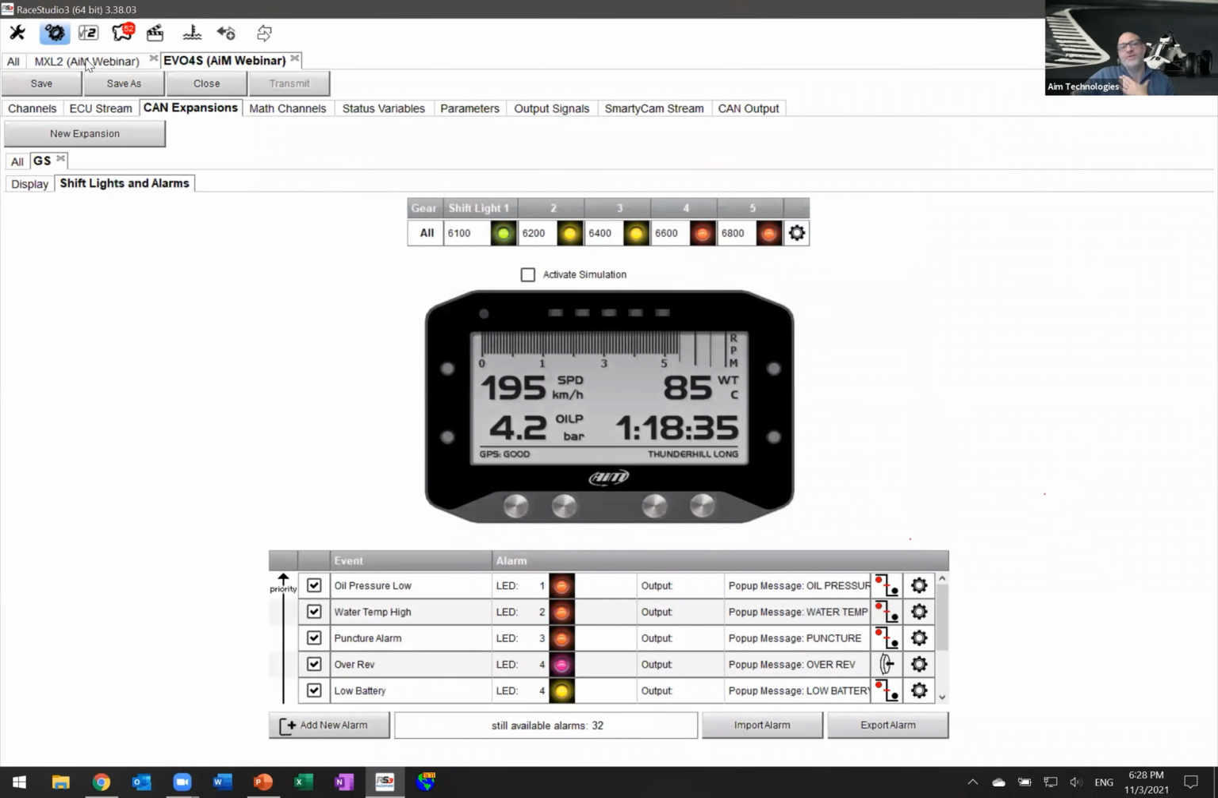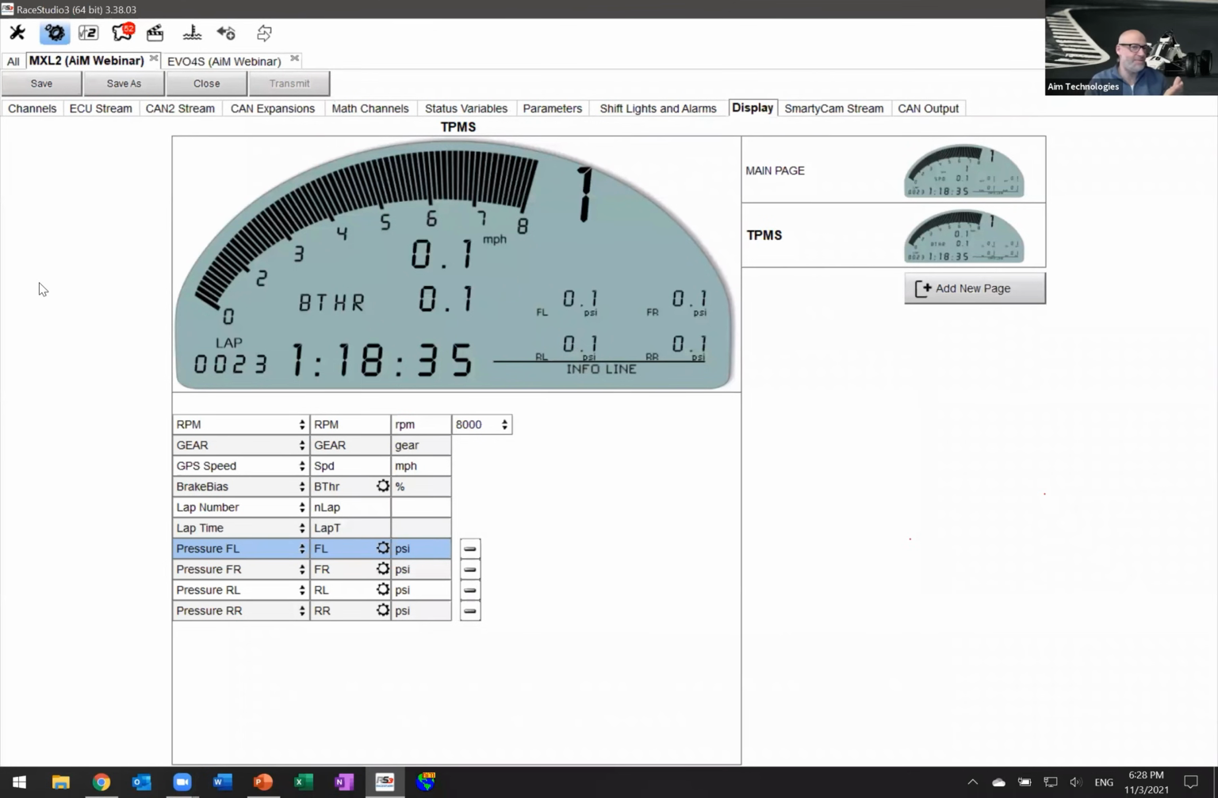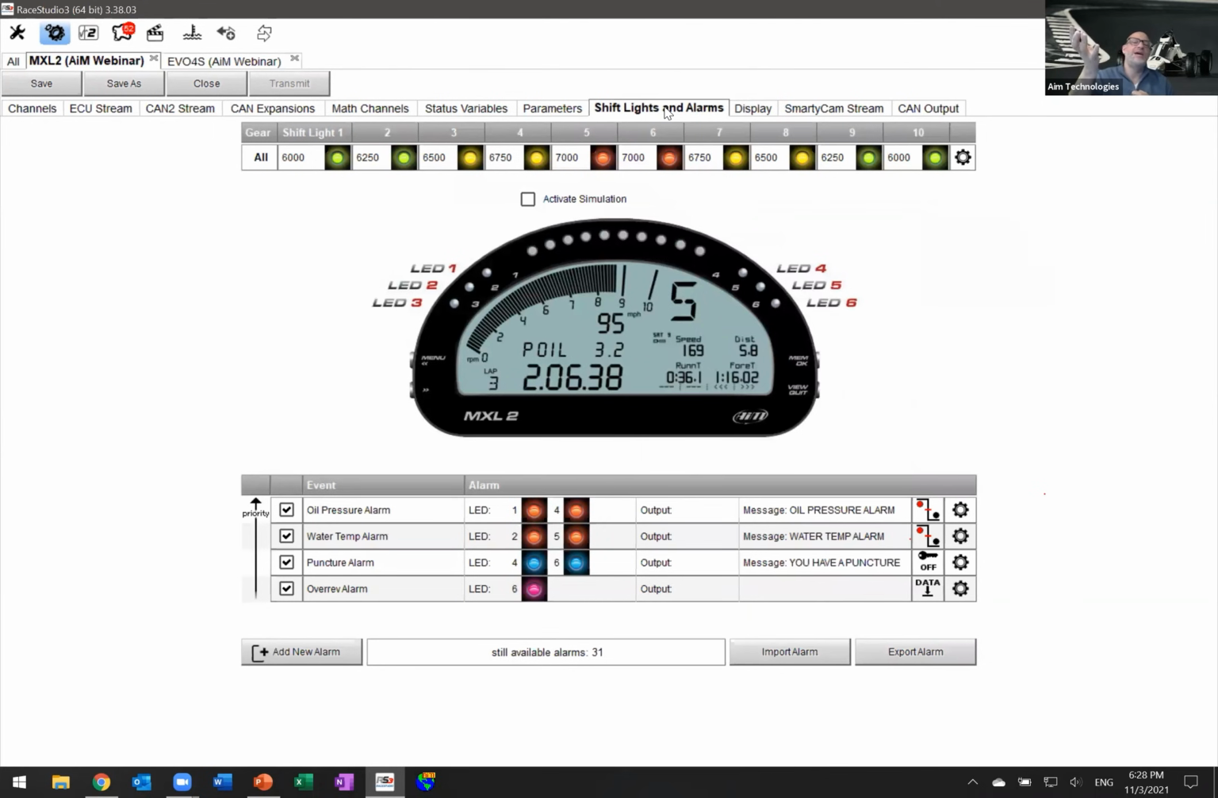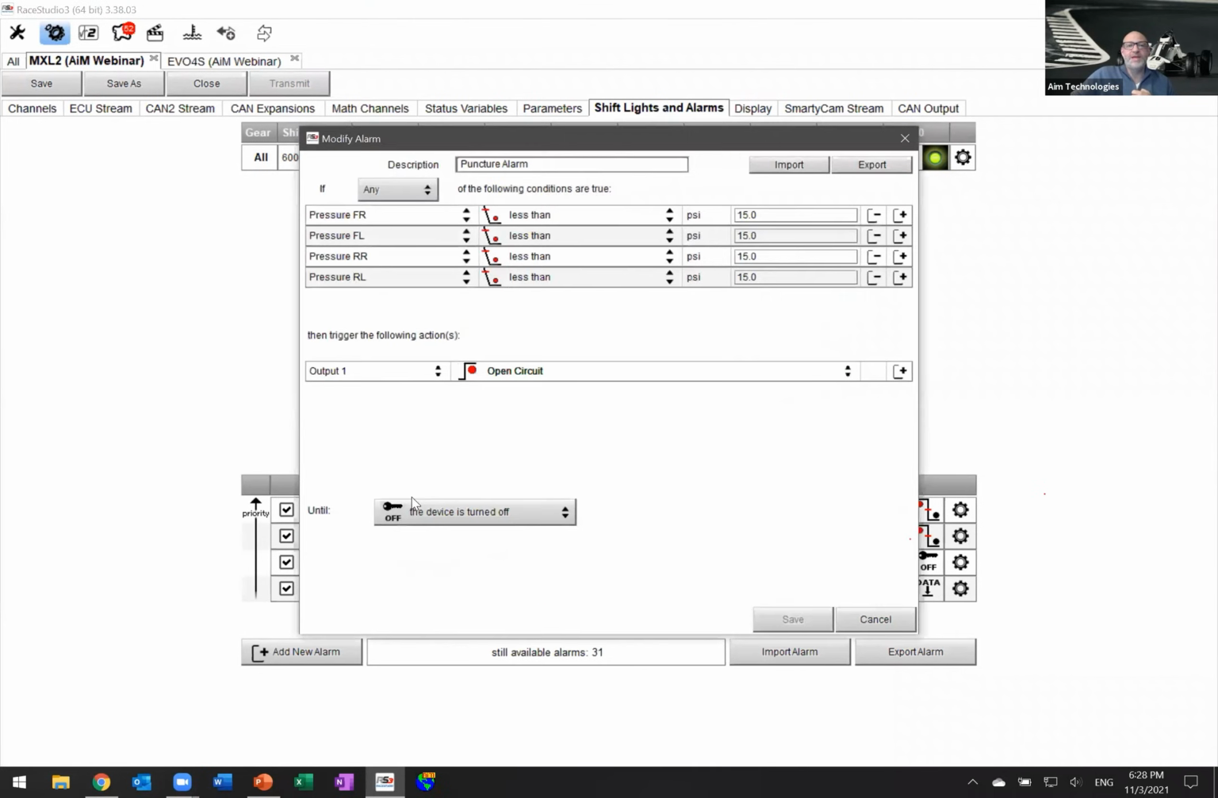And so this is a really good way of using these systems as much as you can. Now, if you wanted to see it on the MXL2 that I set up as a different scenario, this is a different dash, but the same principle applies. I'm going to go to shift lights and alarms. And just to show you something slightly different, I set this one up just as an alarm. If you click on here, this is my puncture alarm. It's the same as the one I had set up beforehand, which basically says tire pressure front left, front right, and if any of these are met and they're less than 15 PSI, because I anticipated that this was going to be something that happened, then at the moment I've got it set up as output and open a circuit.